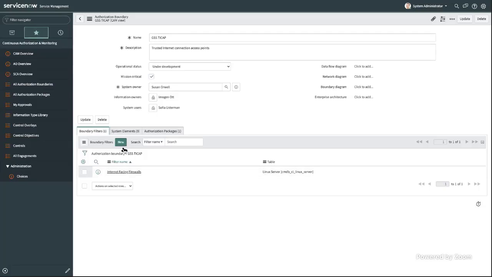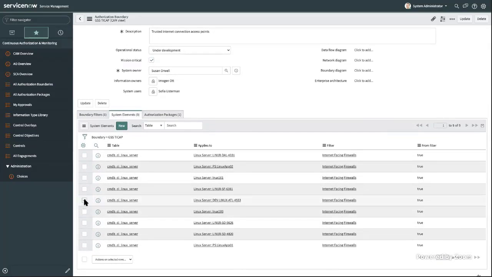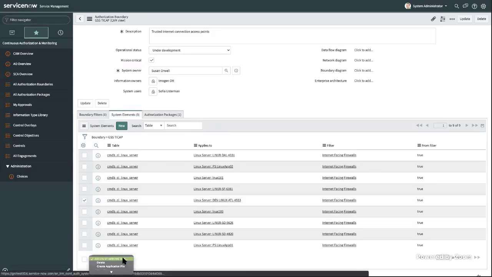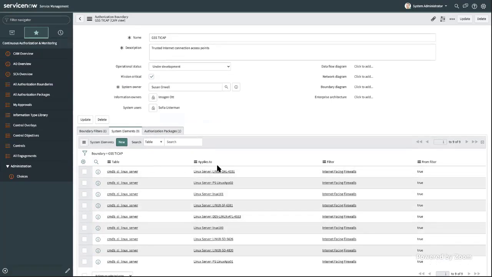By creating one or more of these filters, we can start generating our boundary, which we can also start tailoring, right? So if I had a server here that was not applicable, I would be able to delete it. Or if I had additional system elements that needed to be part of this boundary, I can also add them. So this is all data that is already part of your CMDB.